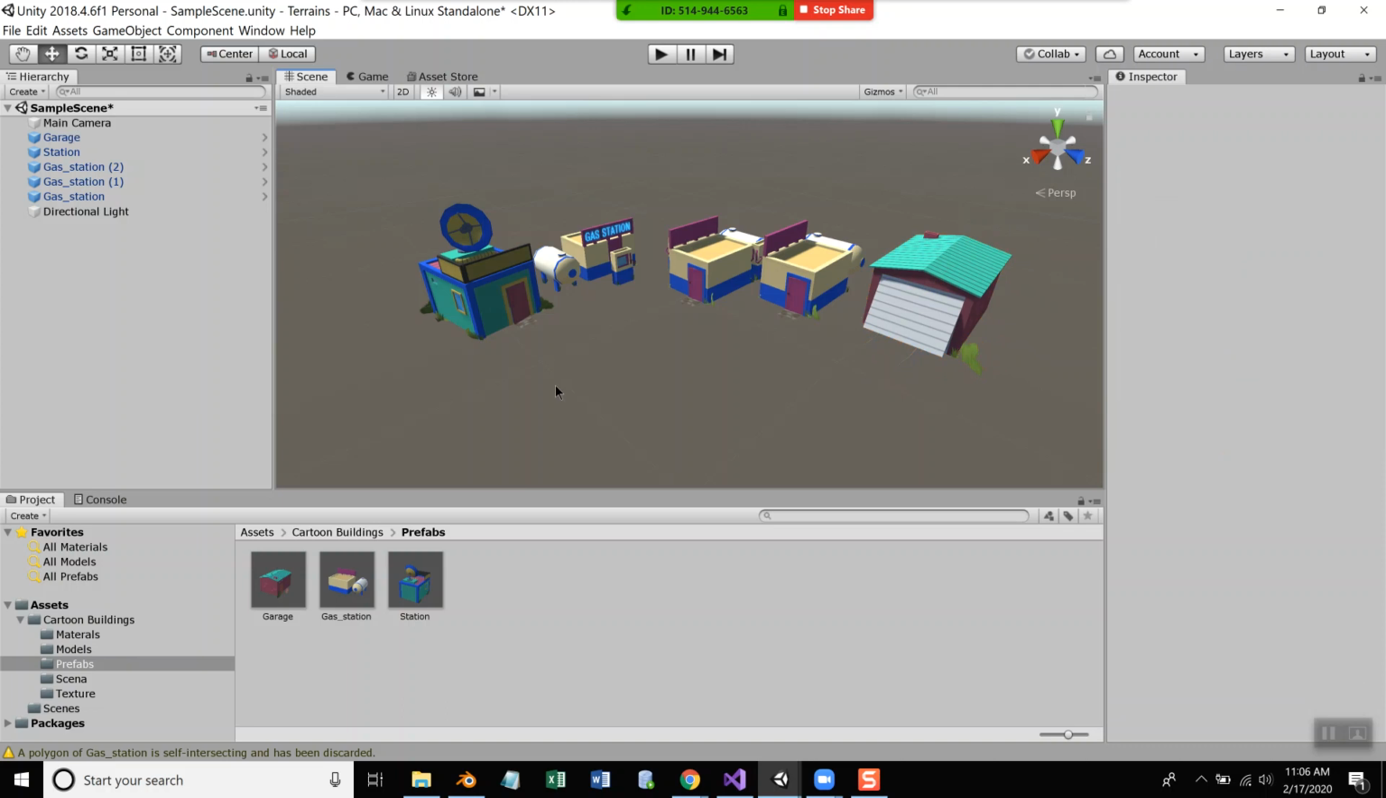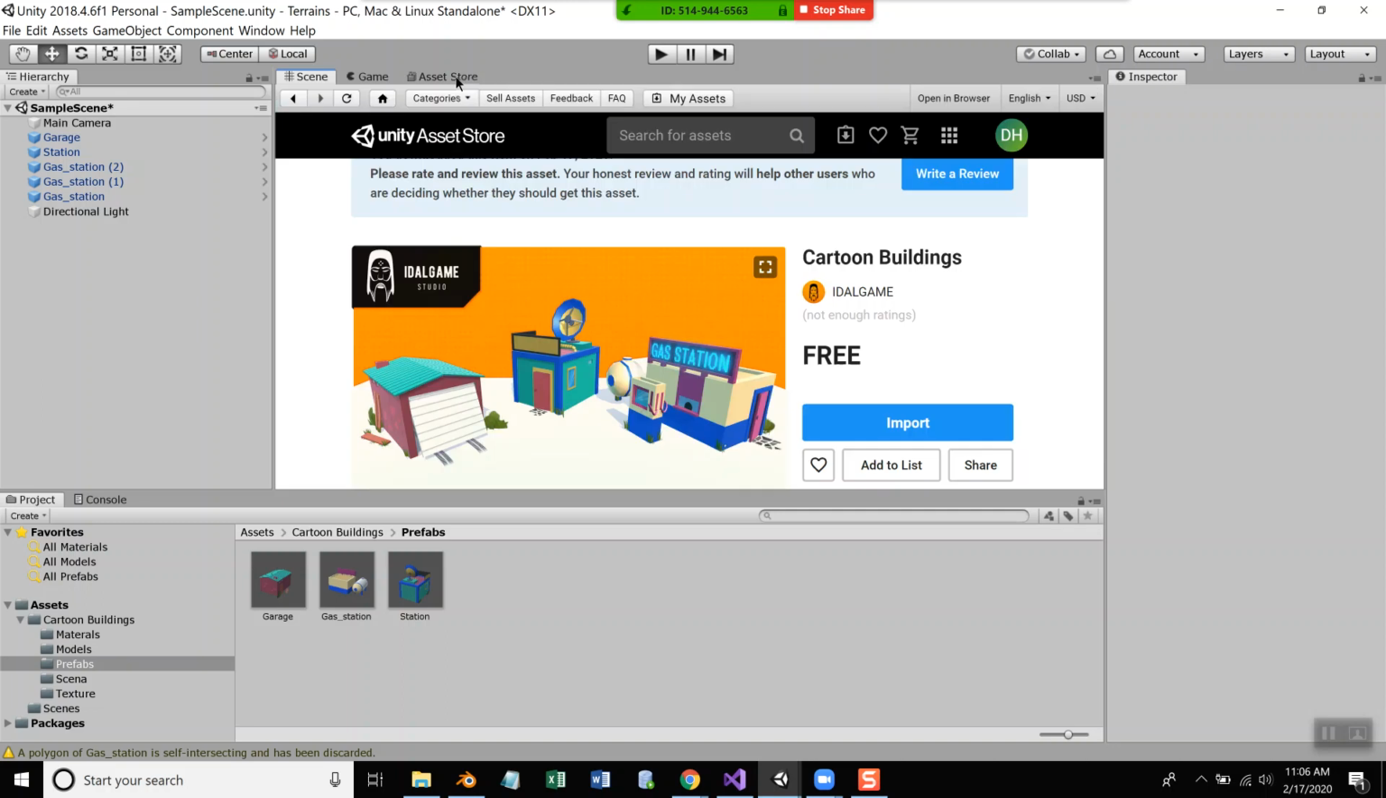So again, I would recommend in this class that anything you're doing, you don't create your own models unless that's your goal in life. Use those free ones that are out there. Tons of free models are out here.